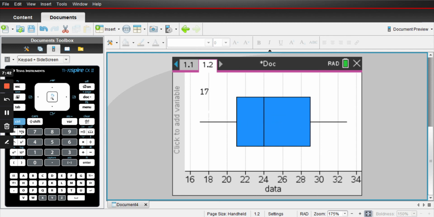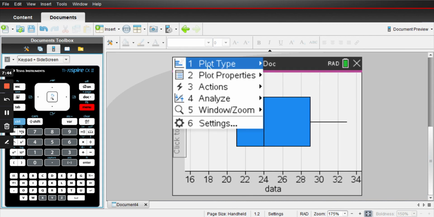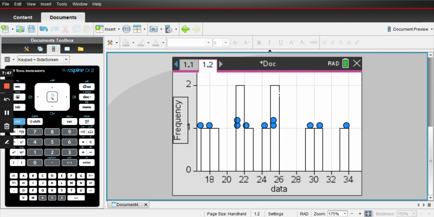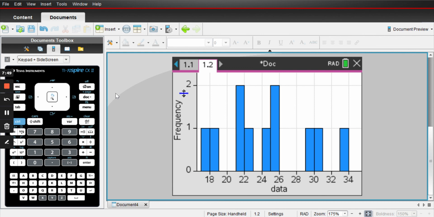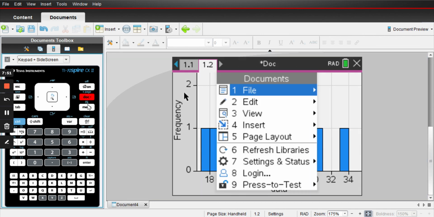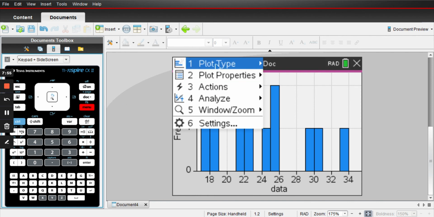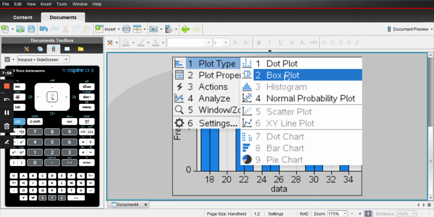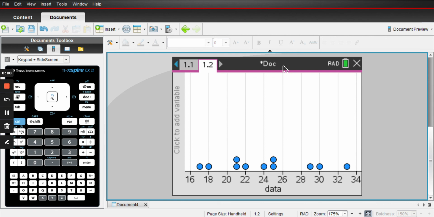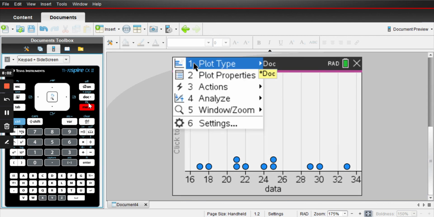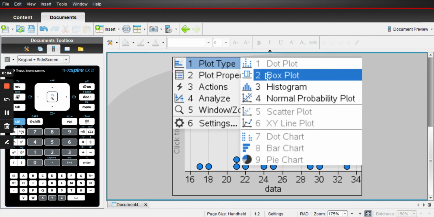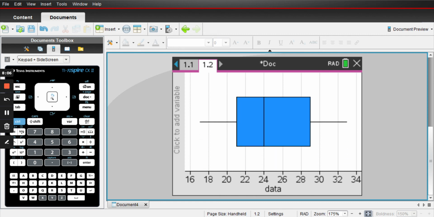If at any point, just throwing it out there, you wanted to change the type of plot, we can. Let's go to a histogram. Oops, wrong one. If you press the wrong button, you just press escape. Menu, let's try go back to a dot plot. And we'll go back to a box plot. So if you select the wrong plot or the wrong graph you needed, it's okay because we can actually alter it to what you want.